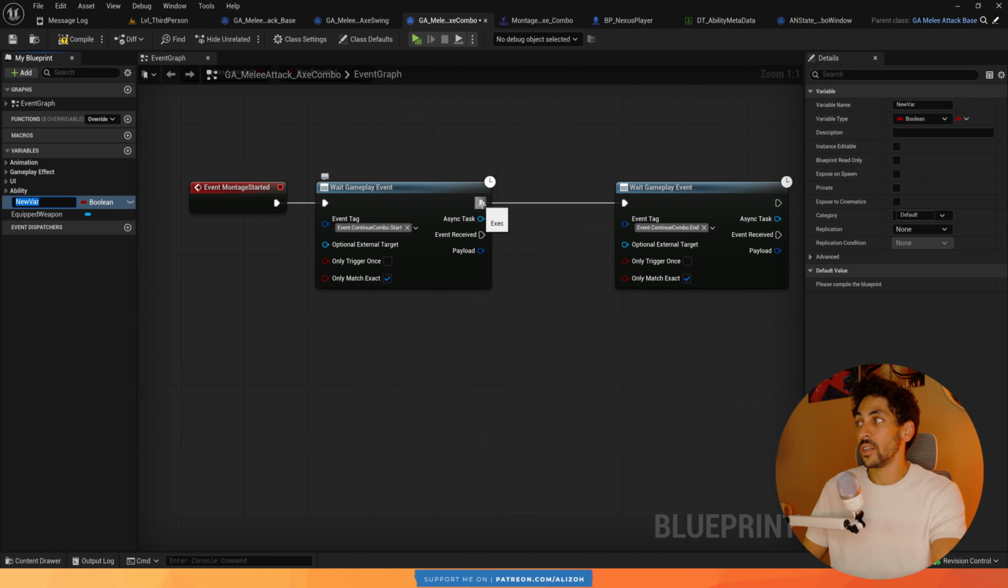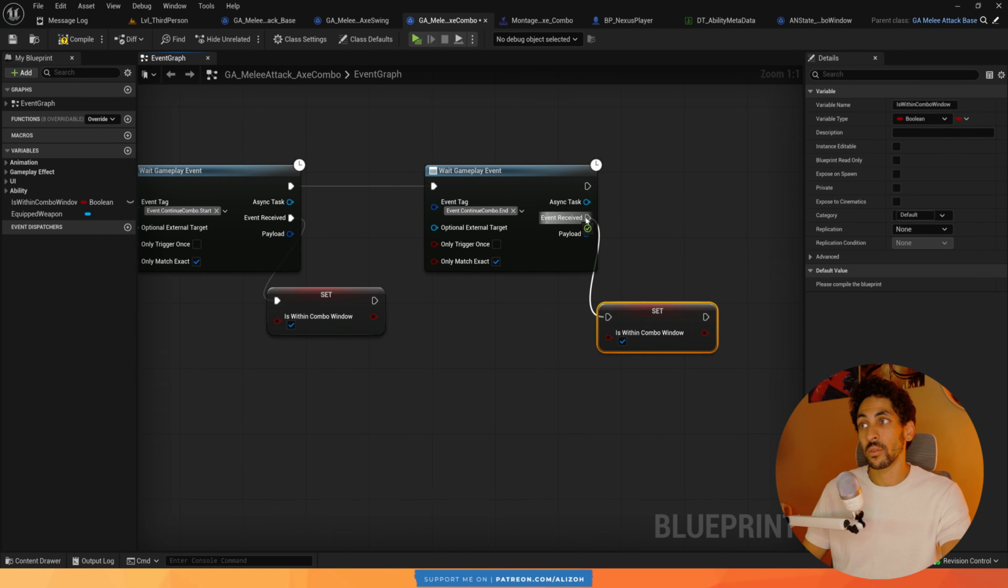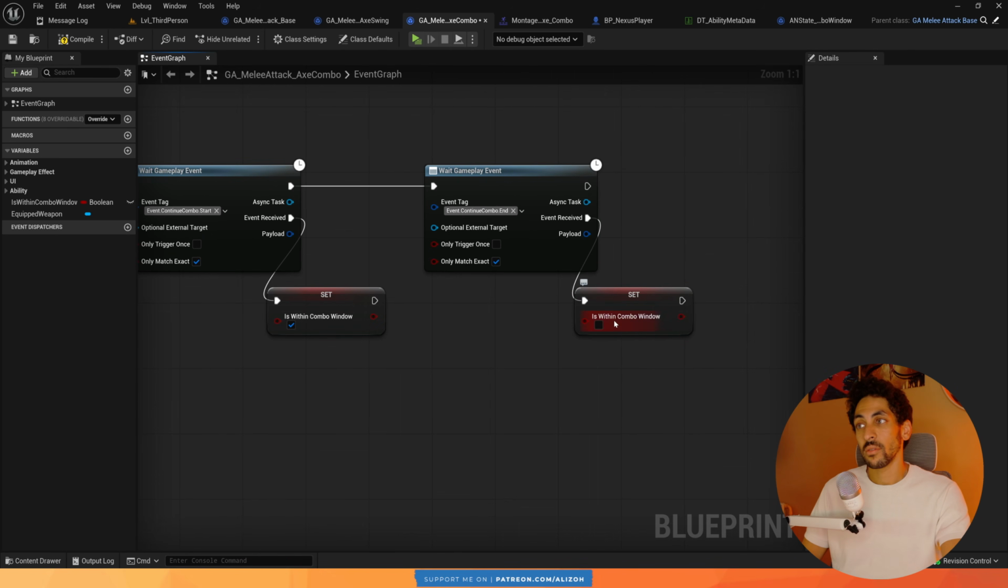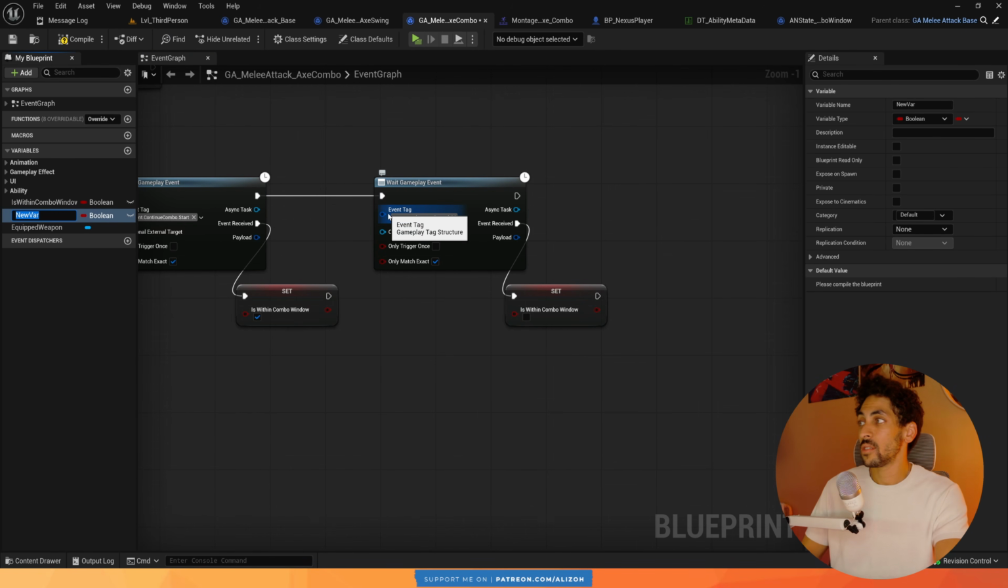So we're going to create a new variable here, call it is within combo window, okay? And as soon as we receive the combo start event, we will set this variable to true. And when we receive the combo end event, we will set this variable to false. So now we have a variable that tells us, are we within the window or not? Now we need another variable to track, have we received input at the right time or not, right? So when the player presses the button again, we're going to check if we're within the combo window and set a variable. This variable, let's call it received input at right time, right? We're not going to set it for now, but let me show you how it's going to work.